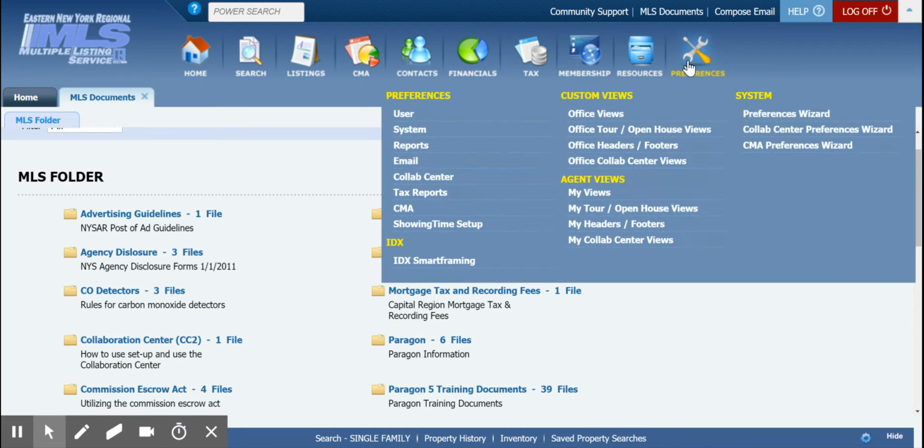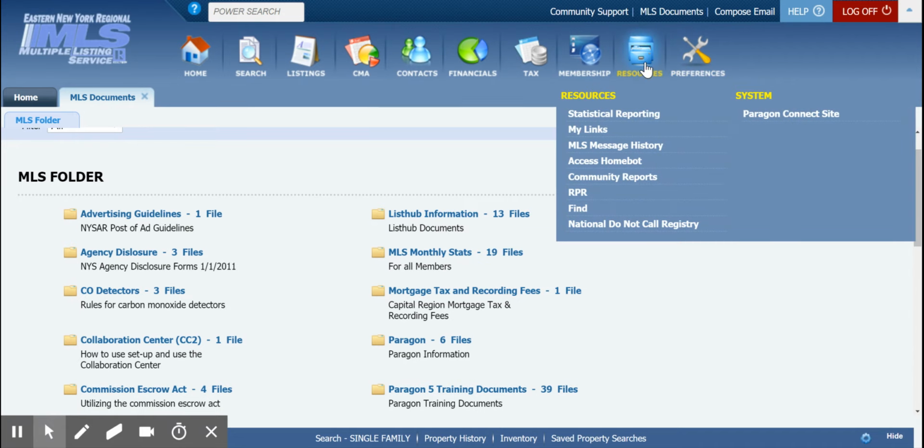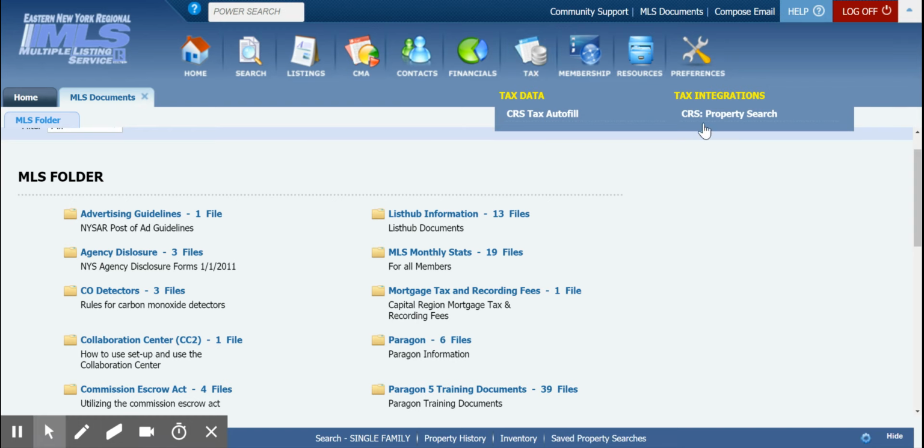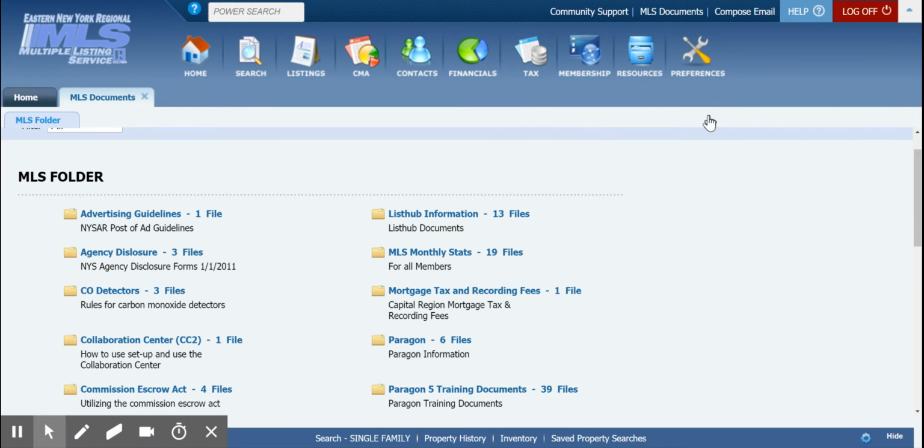Other fun things. Here's where you set all your preferences. Resources. So if you want to know how you were doing for the year, you can do your own statistical reporting, which is fun. Links here. So if you have to renew zip form, that's all in here. Membership, you can look up other agents. Tax. So this is the tax search. I'm hoping that everybody is familiar with CRS, which is a lot more powerful than Reinsight, which is what we used to have. You can look up a whole bunch of different properties and whatnot, and we'll go over a little bit more of that later.